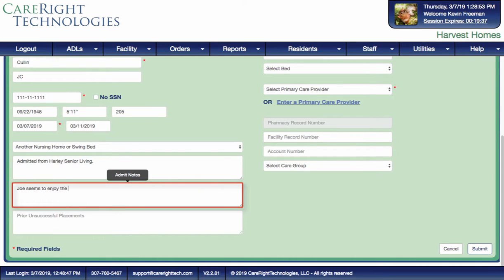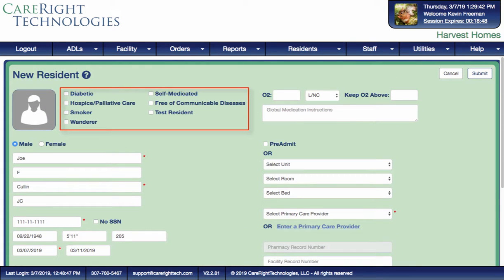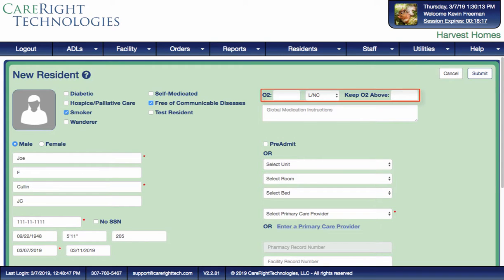Next, provide any notes about their admission. Next, provide any notes about prior unsuccessful placements. Moving back to the top of the page, these checkboxes are indicators of various things for the residents. Select each one that applies for this resident. Moving to the right, we see the O2 instructions for the resident.